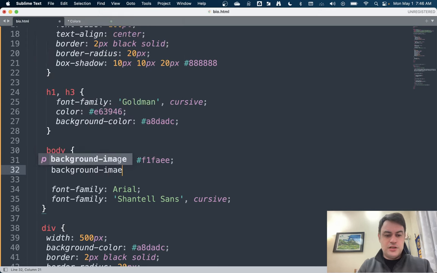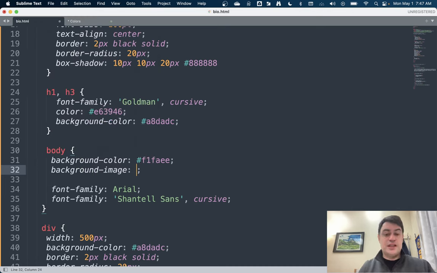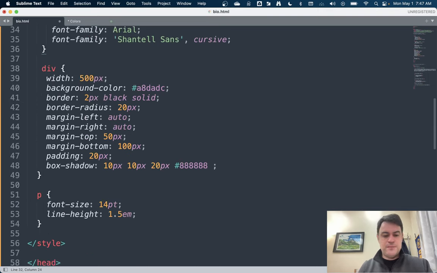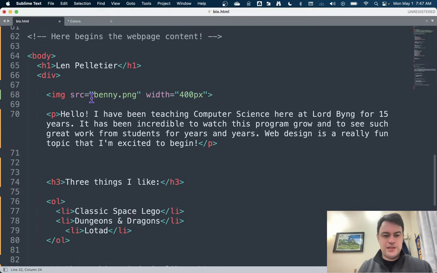Background image, there it is. And I just press tab to autocomplete, by the way. So as I'm typing, if I click background, you can arrow down to image and then tab. Then you don't have to worry about spelling or mistyping something in, typos. So the image, I believe, was benny.png, but let me just double check in my image tag. It's benny.png.